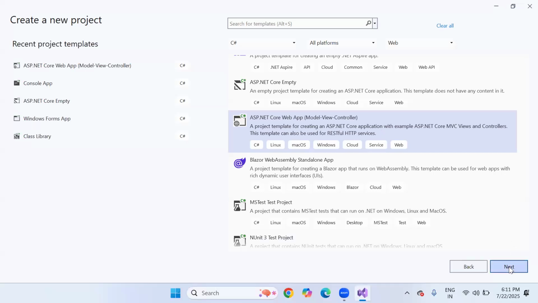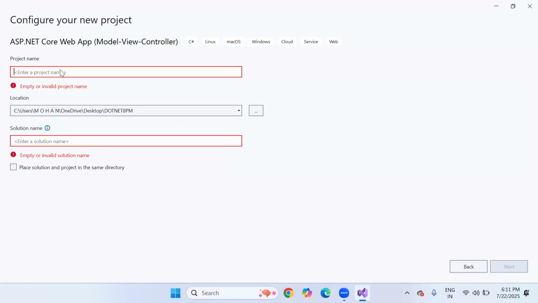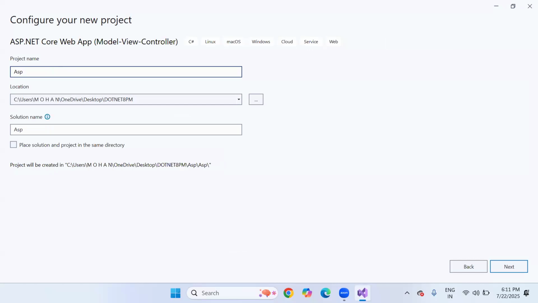Click on the next option after selecting this template and give your web application a name. I'm giving my application the name ASP.NET Core MVC application. This is my application or project name.